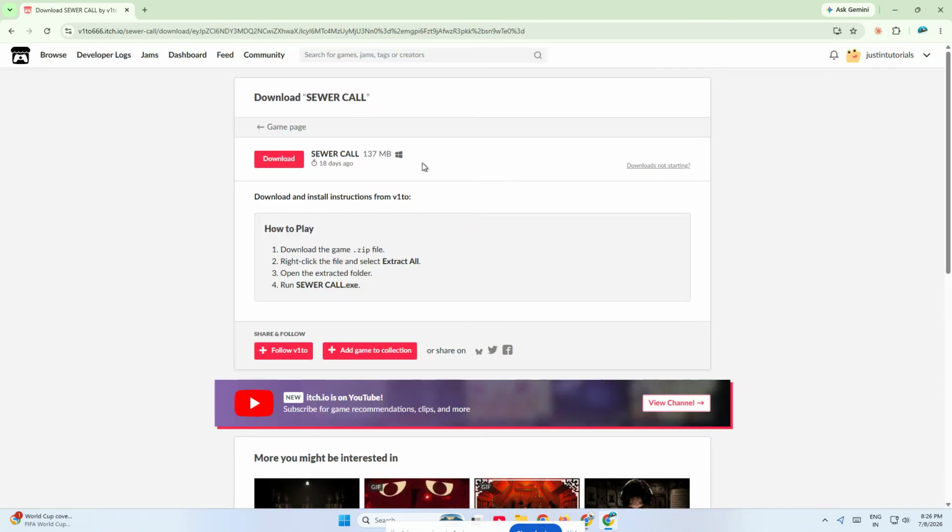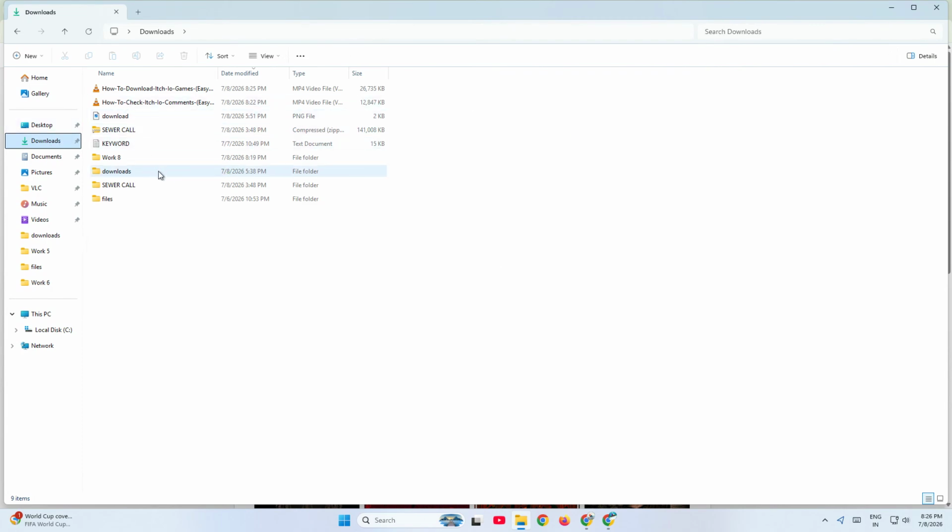Next, click download to start saving the game file to your computer. Depending on the game, the download may come as a zip file or another compressed format. Once the file has finished downloading, go to your downloads folder or wherever your browser saved it. Now right-click the file and choose Extract All.